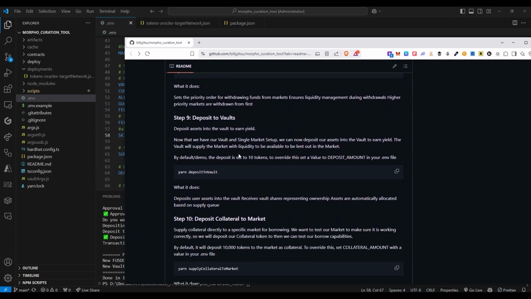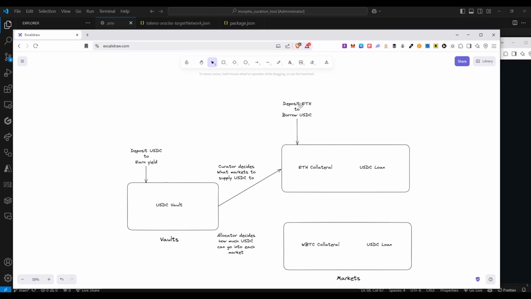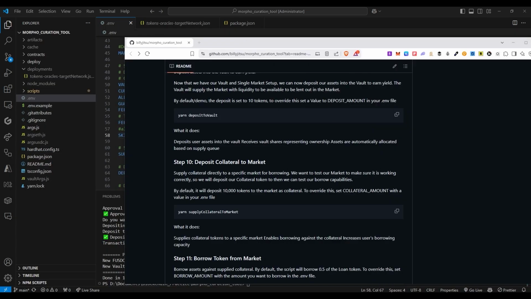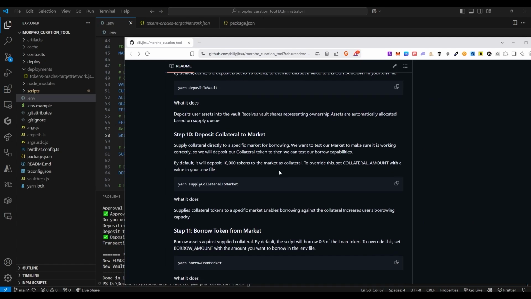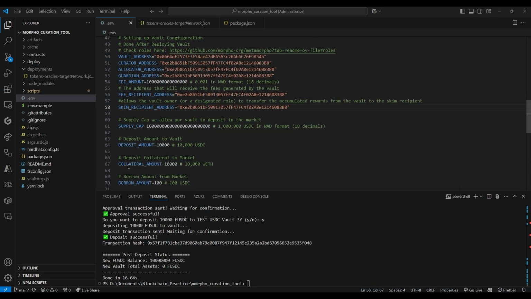And so now let's go ahead and deposit some collateral to the market, right? We want to borrow some of that USDC, but we have to put a little bit of ETH in here. So we're going to deposit some ETH and then eventually borrow out some USDC into the market. So we're going to go ahead and supply the collateral to the market. So we're going to deposit some ETH. And if we look down, we do the collateral amount. I'm going to do 10,000 wrapped ETH here.